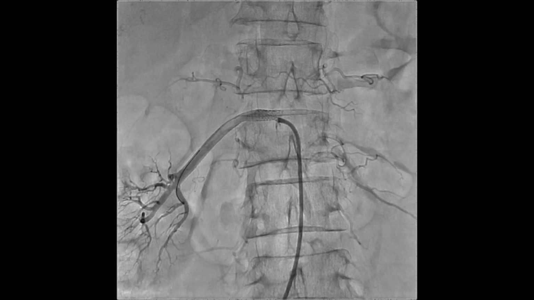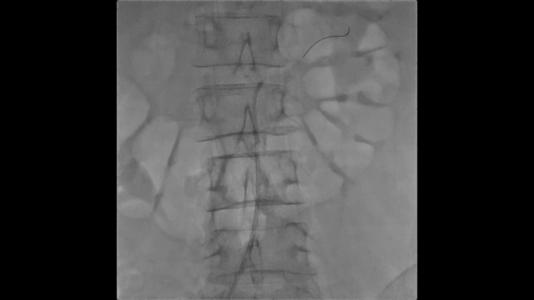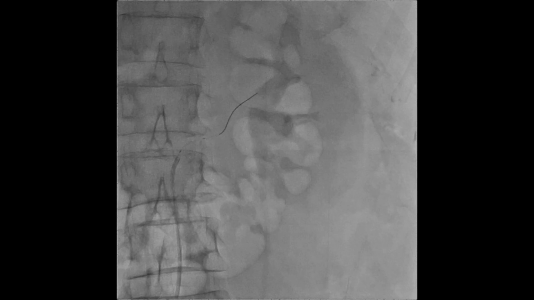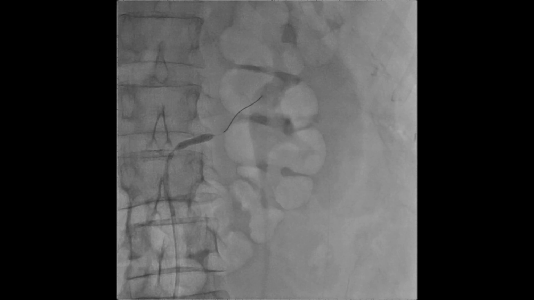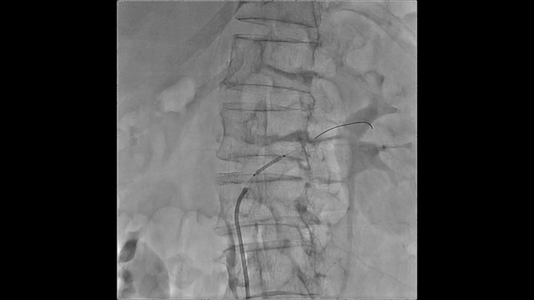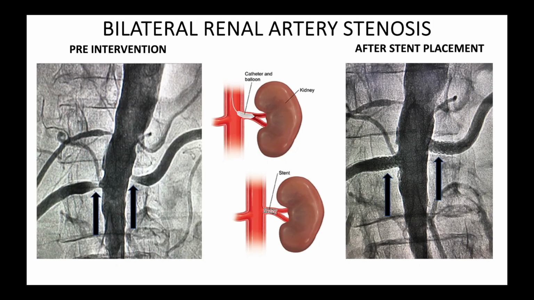This is the final DSA run of the right renal artery. Then we move on to the left side. The same procedure is repeated. We've taken the same 4 by 15 millimeter balloon to predilate this lesion. Then we move on with the same with another Abbott Vascular Herculink 6 by 15 millimeter stent. We deploy it in the aorto-ostial position, and now this is the final DSA run of this patient. This is the pre and post intervention picture for your comparison, and the result looks pretty satisfying.